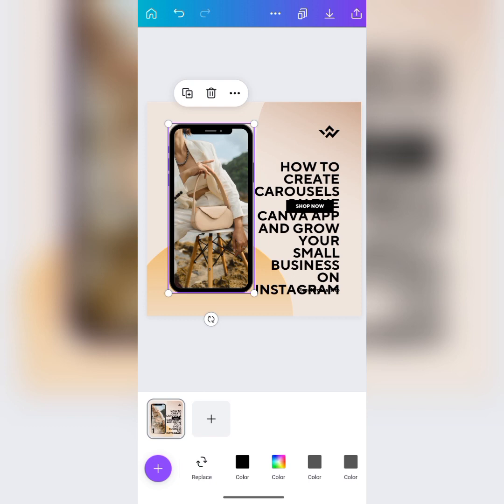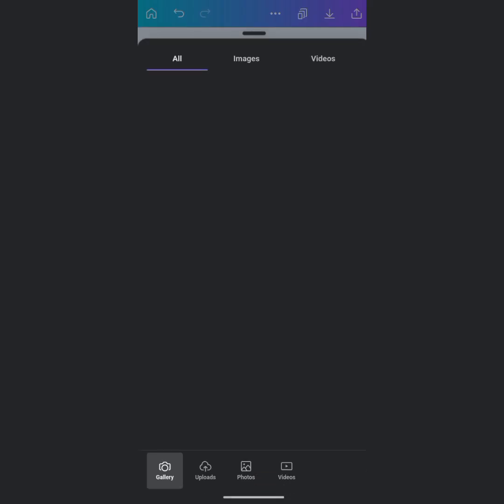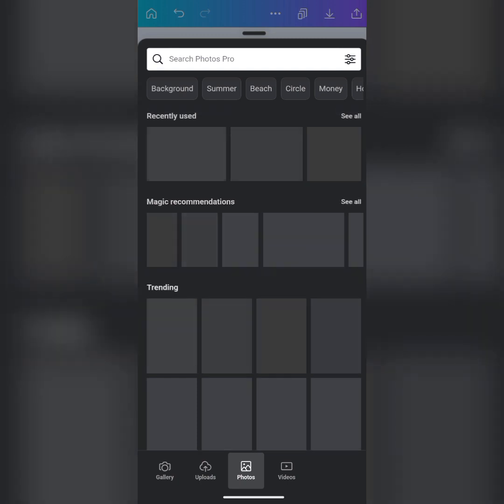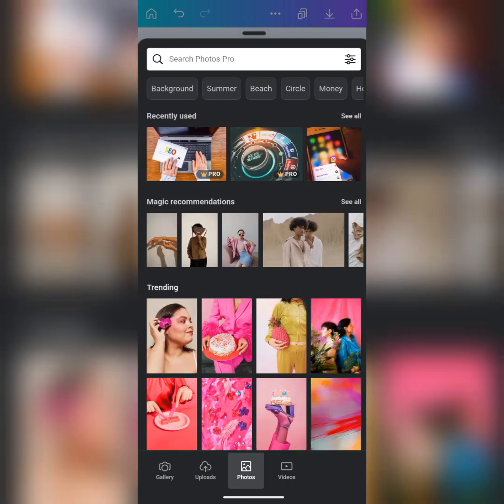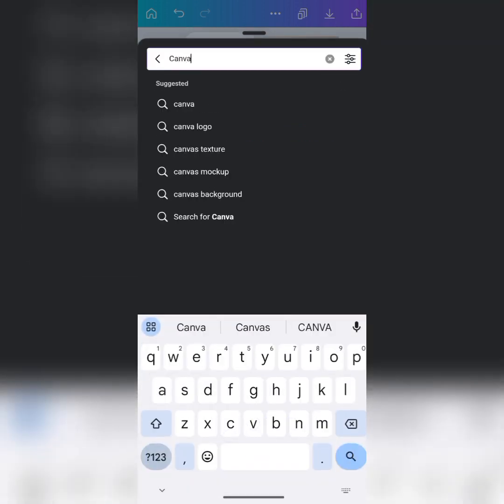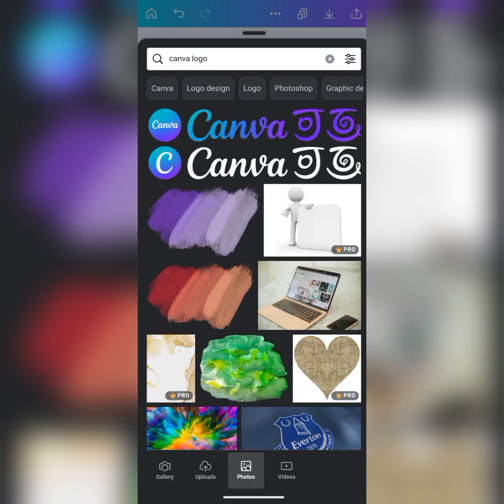Look down. Can you see this arrow going up, arrow coming down thing where you have replace under it? I'm not going to my gallery. I want to go to photos. I want to use pictures from inside Canva. So I'm going to click on photos and here I would type Canva. Okay, you see that there are already suggestions here. So I'll click on the Canva logo just because I want something that looks like Canva.